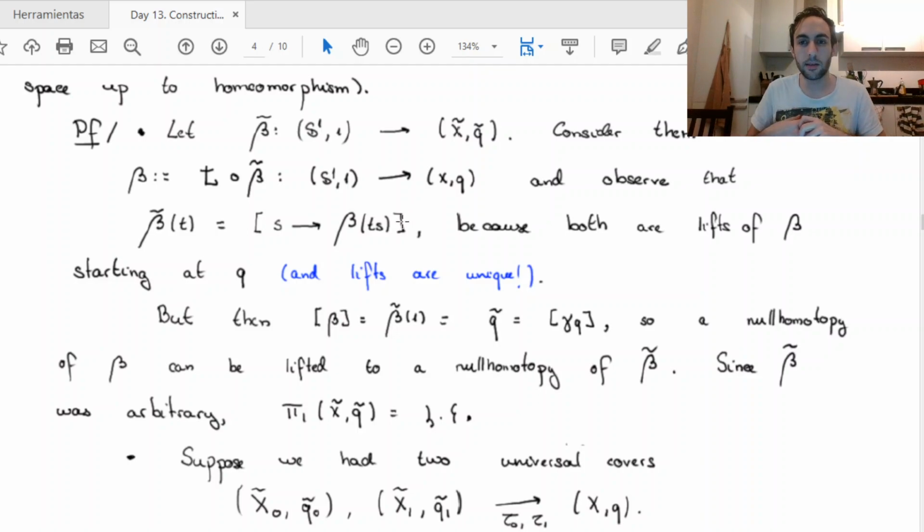And what that tells us is that these two paths, beta tilde and this one, must be the same. Why? Because they lift the same loop, and they both start at the class of the constant path. Let me maybe stop for a second and change that in my notes so I upload them correctly to you.